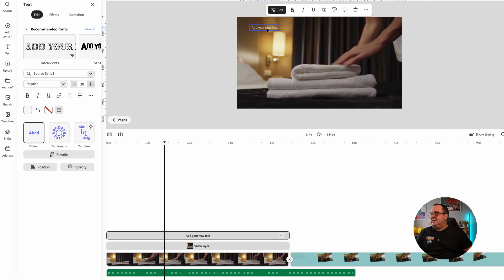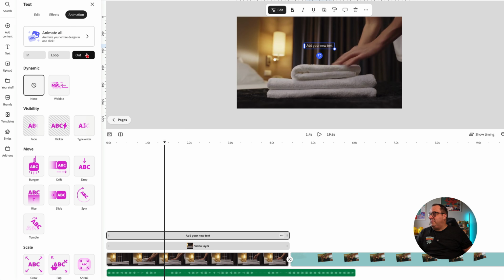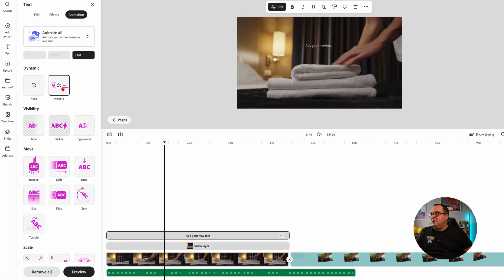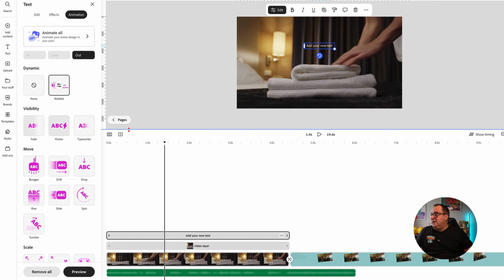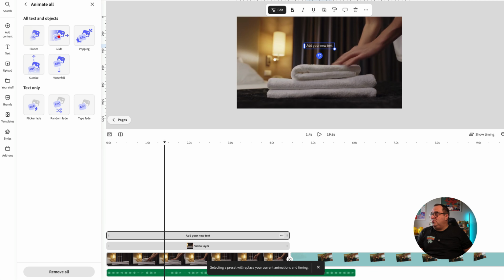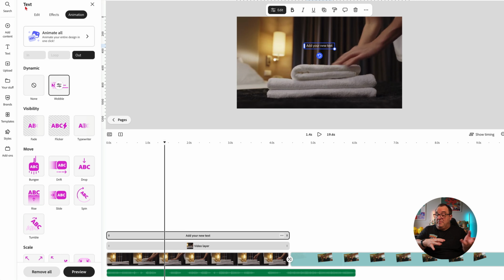But we can see here we've got our text. We've just added our text on the page like you would anything else. You can come over to the animation and choose the way you want this text to animate on. We're going to have it wobble out, but you can add in all of those animations. You can choose animate all, the same way you did on the animation options that I was showing you earlier on. The video options are no different.